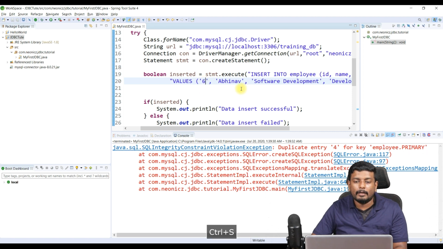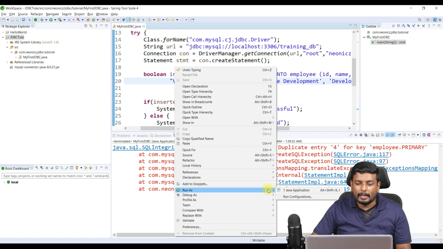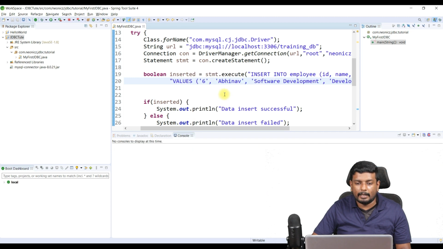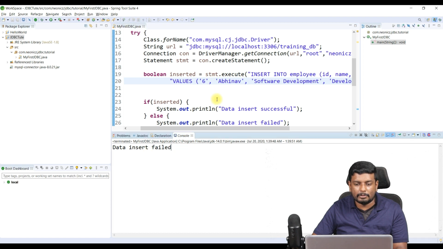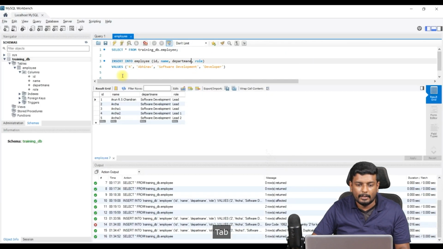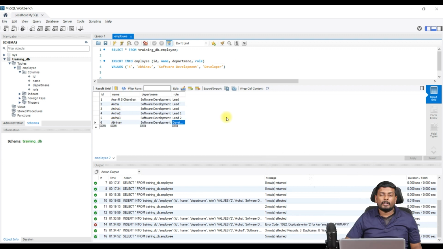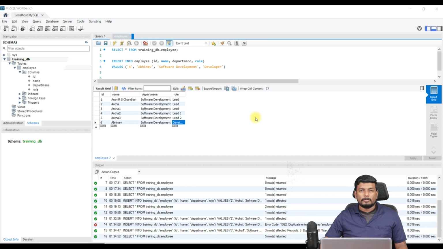Okay, let's change this to 6, and I'm just running it again. Now I'm sure the 6 was not there, so the data inserted. Let's go back and reload this table data. So now we have inserted the data.